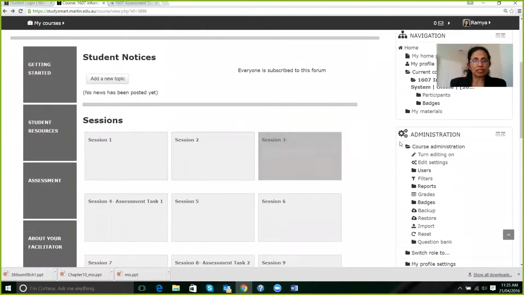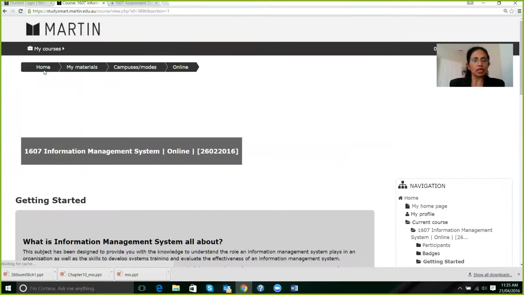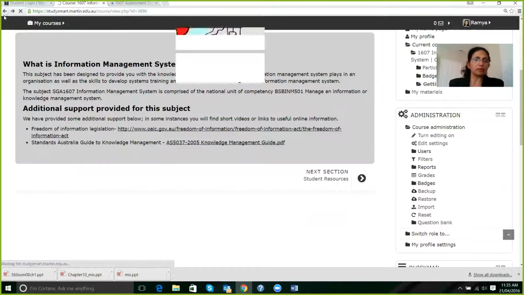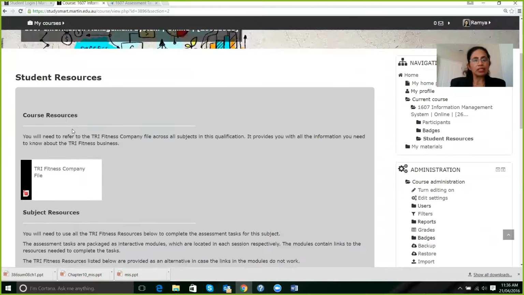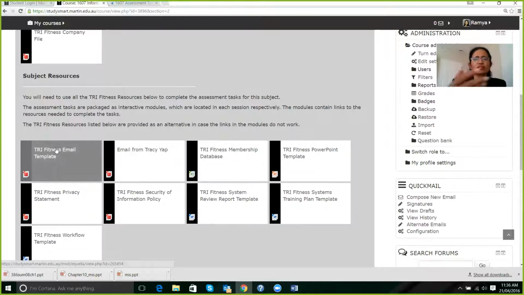Now what you do is click one by one at a time and see what is there. Here we go, getting started. It says what the information is, and then there are links. It says click next section. You can click next section, or you can go back and then click student resources. Now read the student resources. What are the resources provided? Look at the names. Email template. Of course, it's used for email.